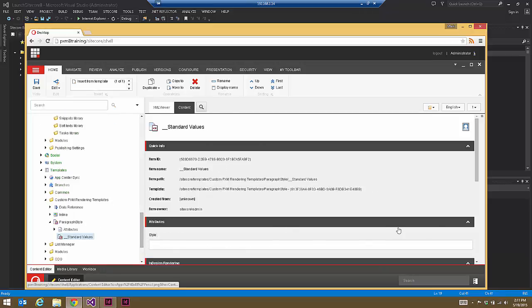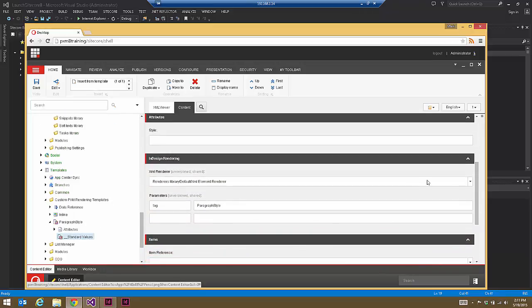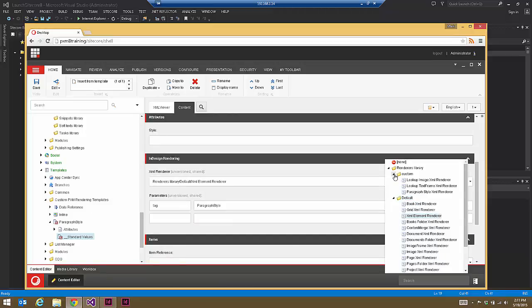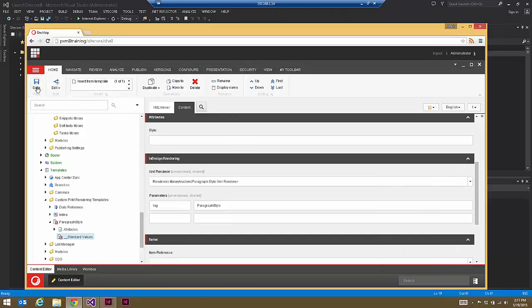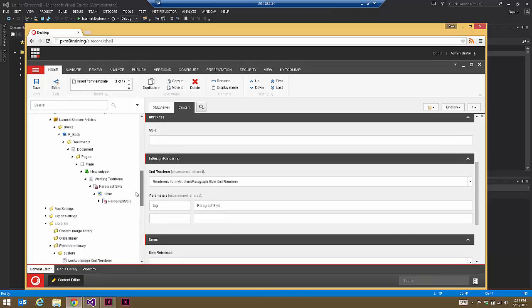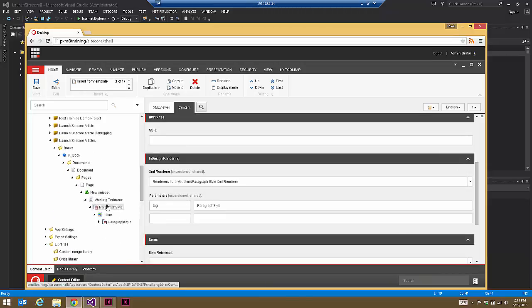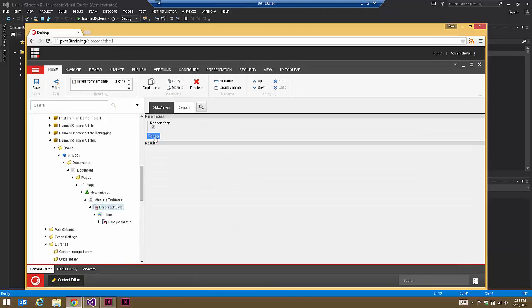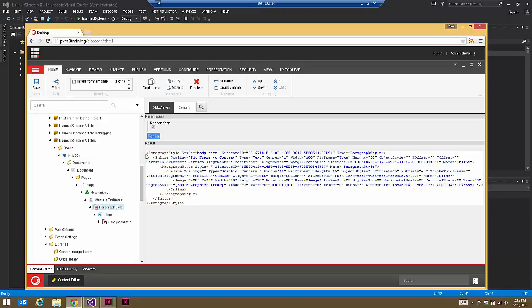Back to our standard values, and we're going to change this to use our paragraph style XML element renderer. And now if we go back to our paragraph style here and look at the XML viewer, we can see what our output is, and as well ensure that we're seeing the correct content within that.